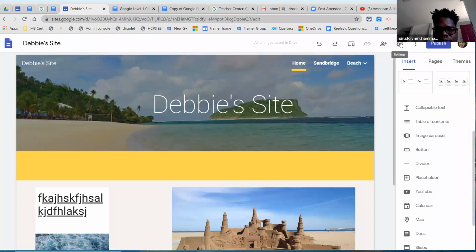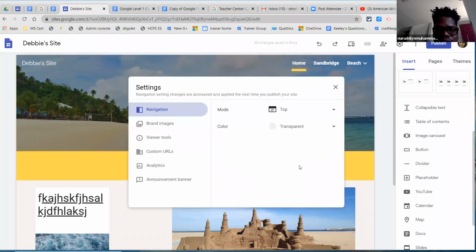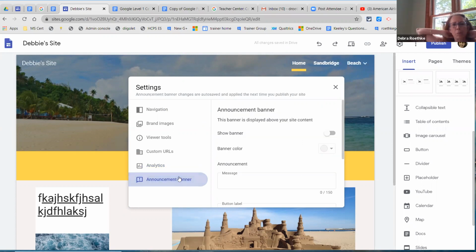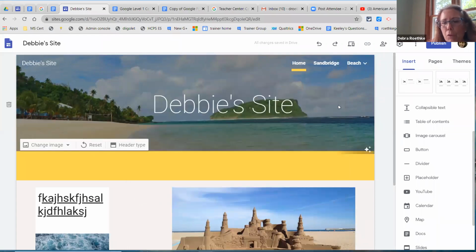Okay. My settings are here. Really the only thing in here, I don't think they will ask you anything in here, but just to be aware of the fact that if you have Google Analytics turned on in your district, you can turn Google Analytics on. And this announcement banner is probably a convenient thing for right now. So let's say at the top of my site, I wanted to say, these are our COVID responses with a link to it. You could put something like that there. But they're not going to ask you about that.